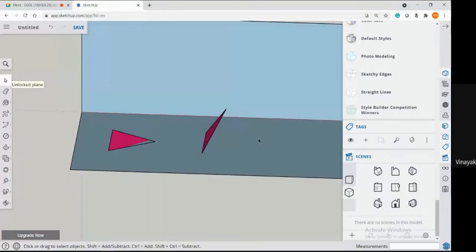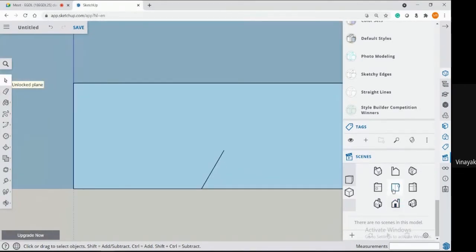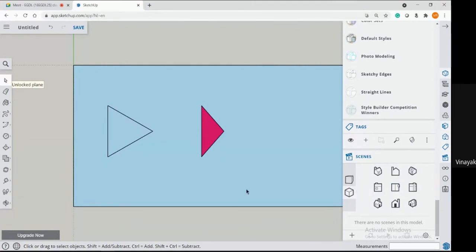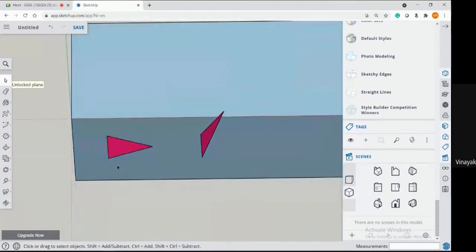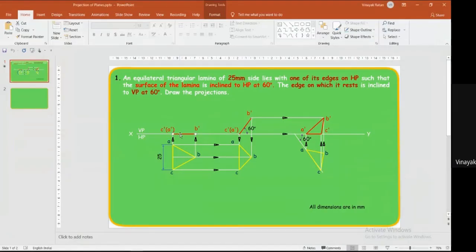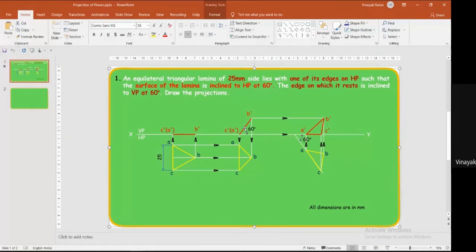We are just rotating the surface such that it is inclined to HP at 60 degrees. So when it is inclined to HP at 60 degrees, these are your projections, front view and top view. So how will you obtain this? You can see this length from this end to this end and this end to this end, are they the same? Both the lengths are the same, just it is inclined at 60 degrees.